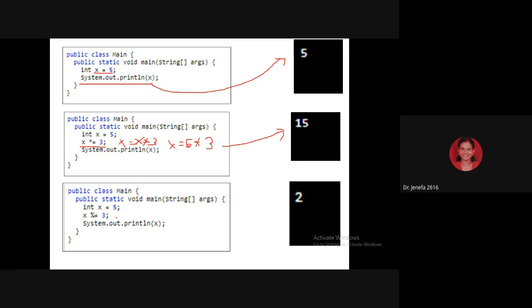Then how will it be executed? x equals x modulo 3. So what is the use of this modulo symbol? The modulo symbol is used to get the remainder for the variable. So here, 5 modulo 3. We will be getting the remainder as 2.